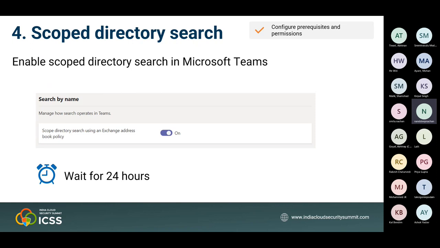Then again, we have the scoped directory search, which will enable the directory search for Microsoft Teams. Before defining the information barrier policy, we should enable this, which will allow the organization to create virtual boundaries that can control how users can find and communicate with other users in the organization. This is a screenshot from the Teams Admin Center. You can go into the org-wide settings and team settings, and from here just toggle on the scope directory search using Exchange Address Book Policy setting. This is another prerequisite that we need to do, and obviously we'll have to wait 24 hours for this to take effect.